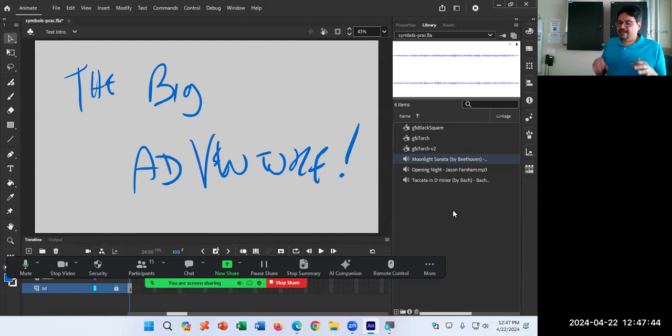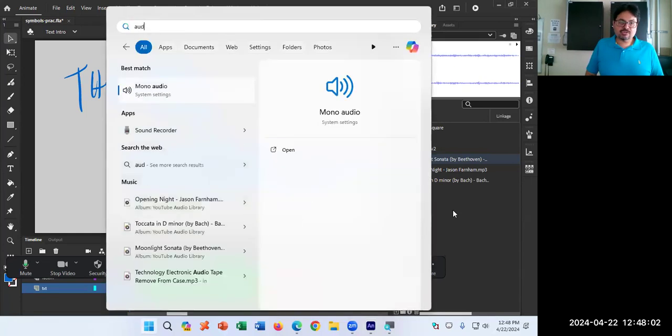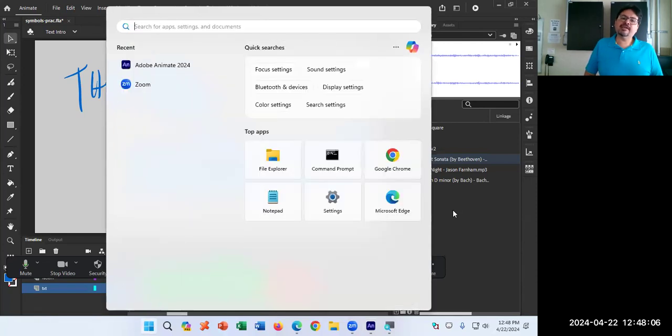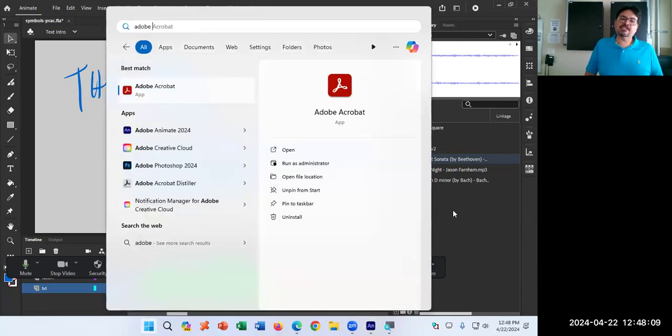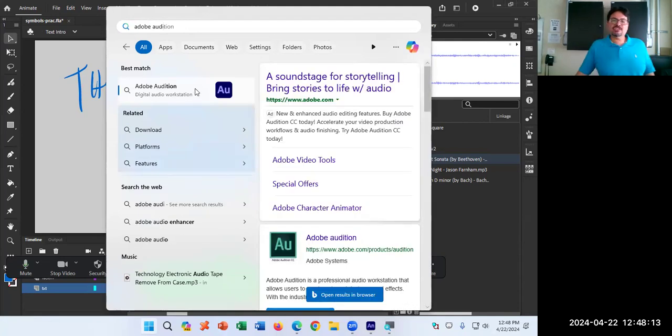Animate does not have a very good way to edit the sound, just to basically play it. So this assumes that you import a sound that is ready. You need other software to do that. If you have the Adobe software, it should also come with Audition. Ours doesn't, apparently. That's annoying. It doesn't seem like we have Audition installed on these computers.